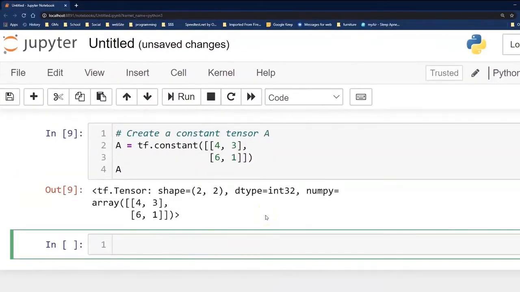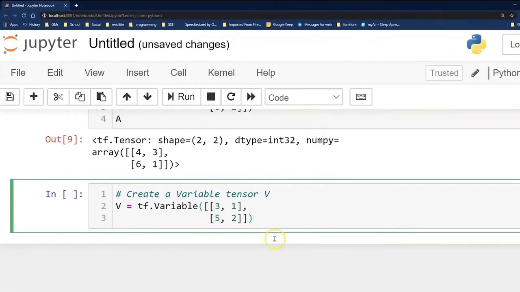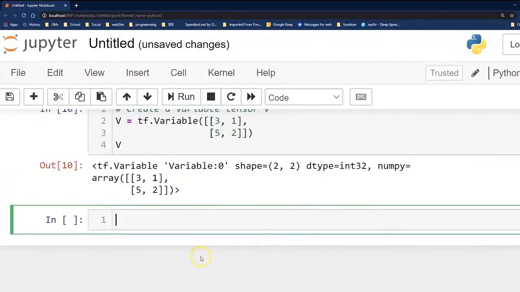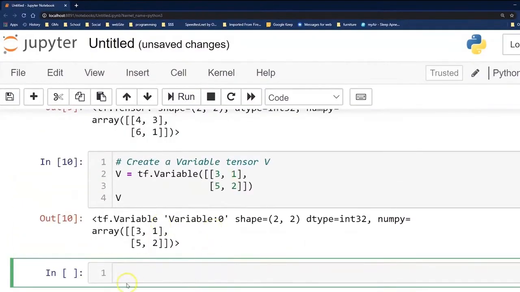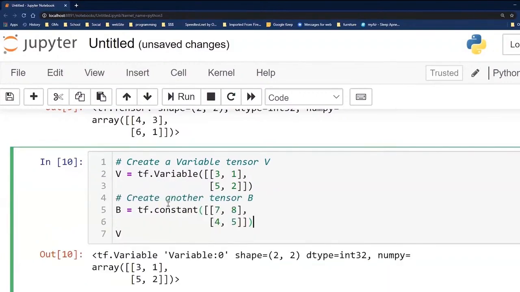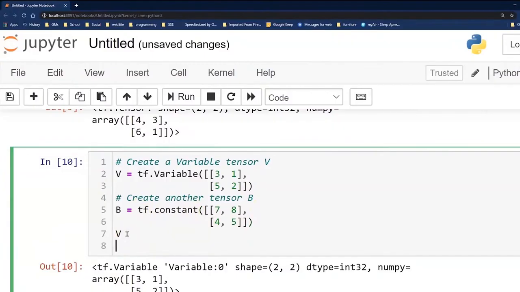And just like we can create a constant, we can go ahead and create a variable. This is also going to be a 2 by 2 array. If we print the V out and run that, sure enough, there's our TF variable in here. Then let's go back up here and add this in. I could create another tensor, and we'll make it a constant this time. We'll have B TF constant. And if we print out V and B, we go ahead and run that.